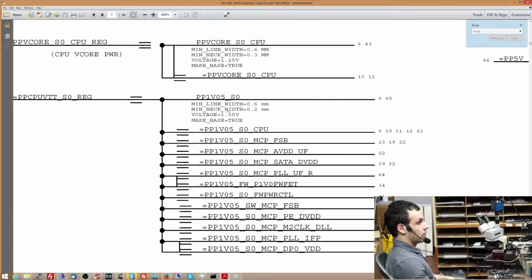This rail goes to all of these different things, and they name this rail something different for all the different parts that it goes to. It goes to the CPU, the MCP, SATA DVD, FireWire, power control, all these different things. So every time you see this, you should expect that 1.05 volts to be there. If you don't have PP1V05_S0, that means you're not going to have any of these things.